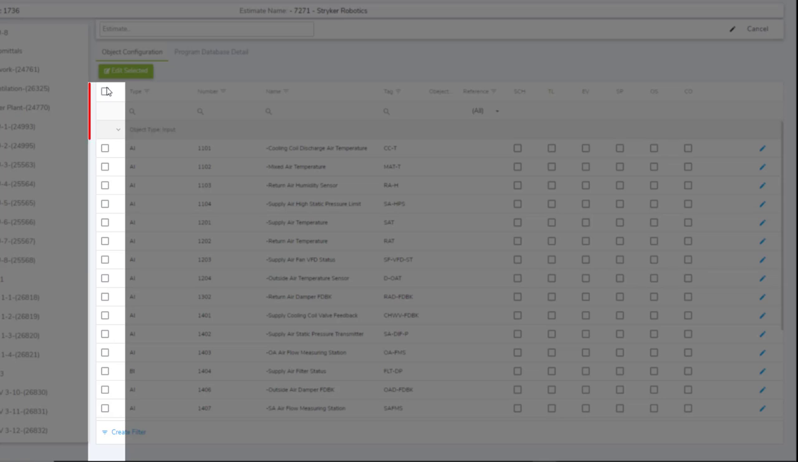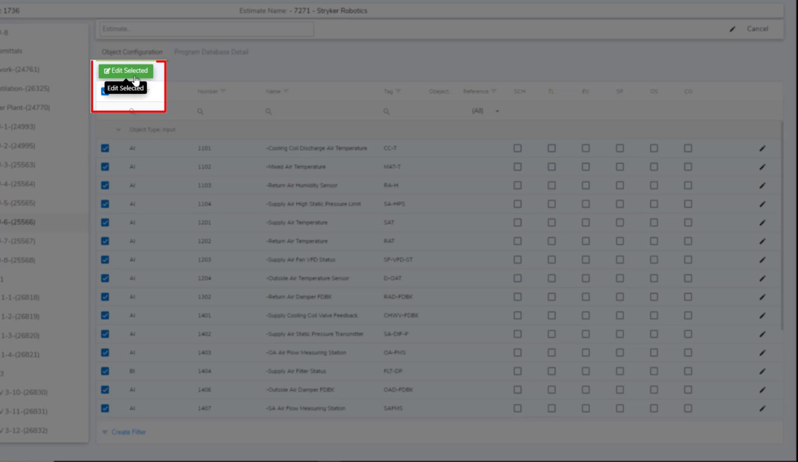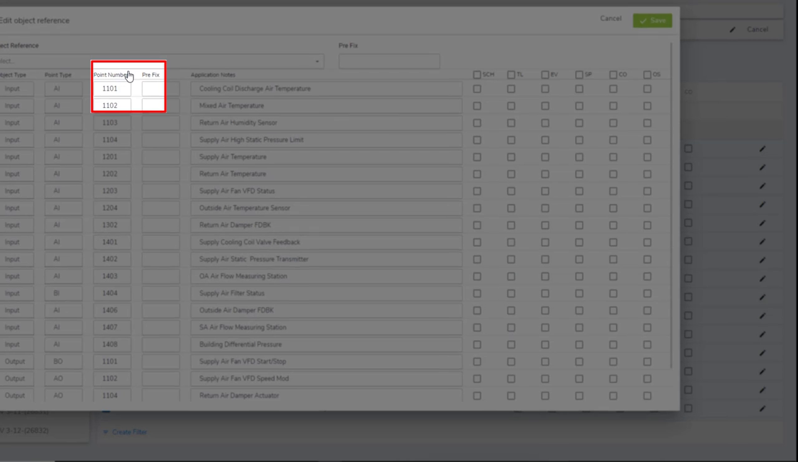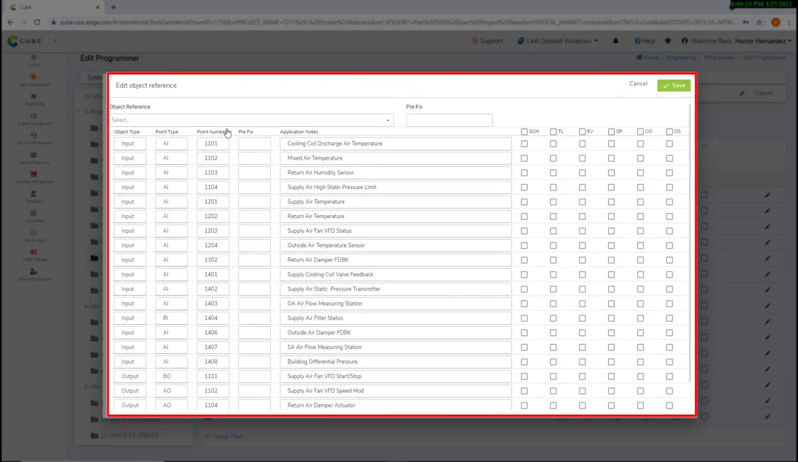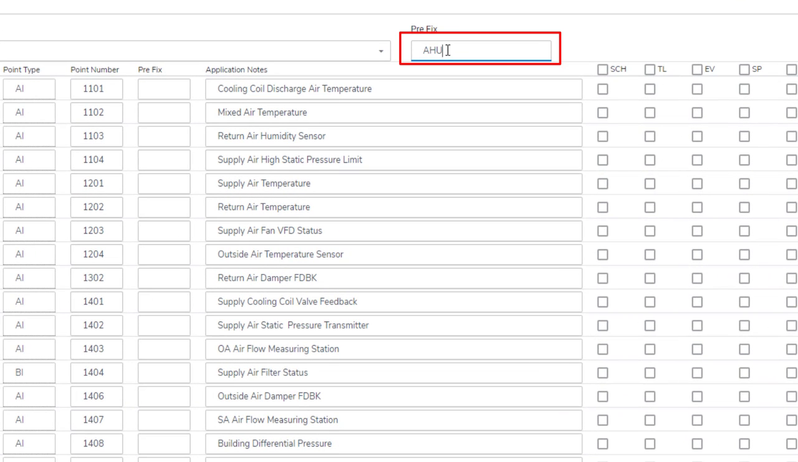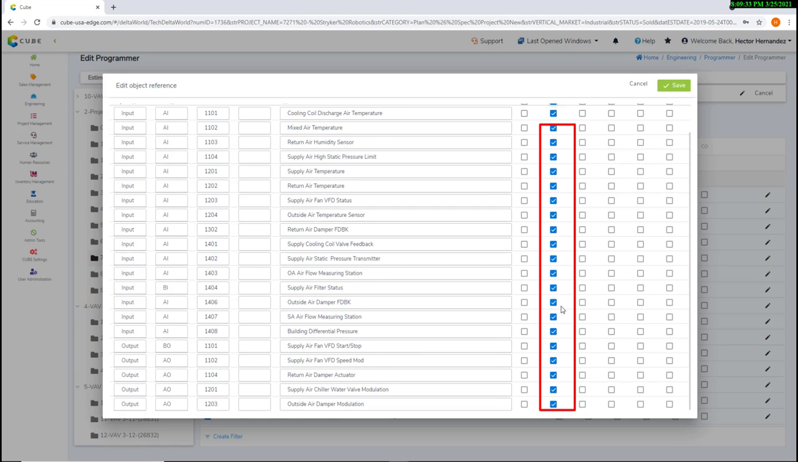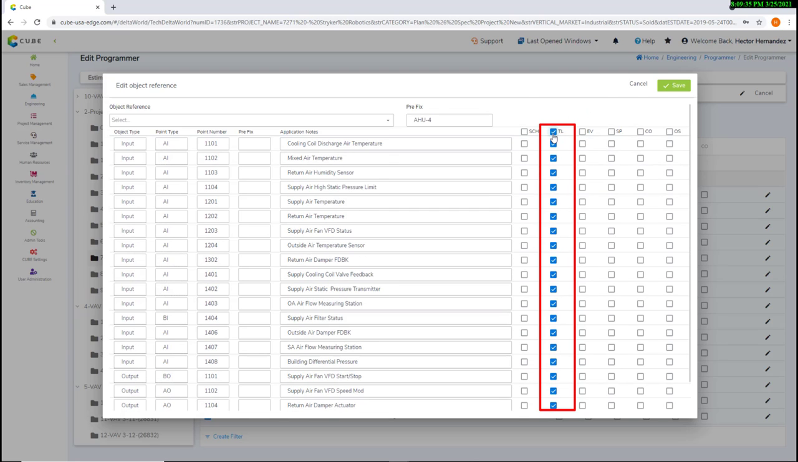First, I will start by selecting all of my objects here. I'm going to click on Edit Selected, and the edit screen will show all the objects available on this database. The first thing that I will do is tell what unit this is, and now we have the ability to apply the prefix to all the points at the same time. Then I'm going to select all my trend logs. This is new as well. We have the ability to check all of the items at once.